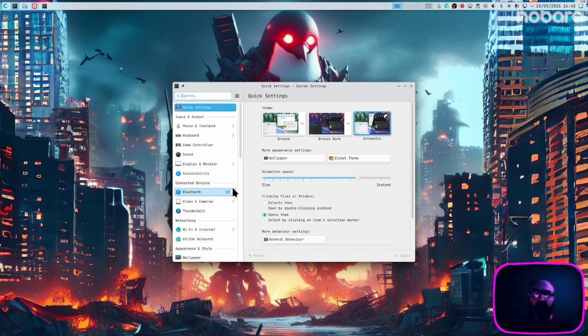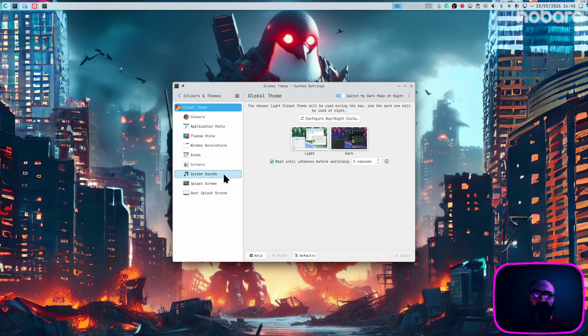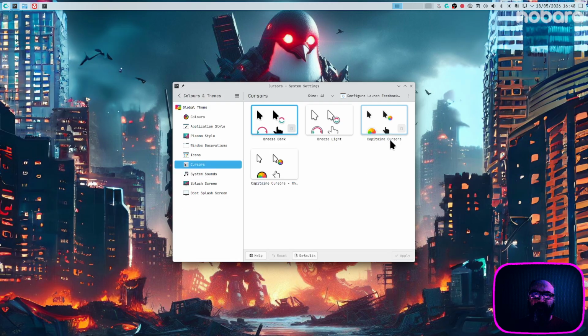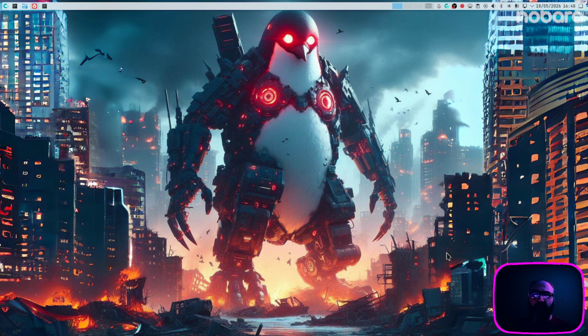Oh yeah, speaking of the theme, I remember that I used these cursors here, Capitaine cursors, or however they're pronounced. It switched back to Breeze. I don't recall this. I think I selected this one. Anyway, maybe it was already selected. Yeah, I'm not sure. I didn't notice. Anyway, yeah, plenty of things to come. I'm not going to drag this out any longer. A good start, good first impressions.